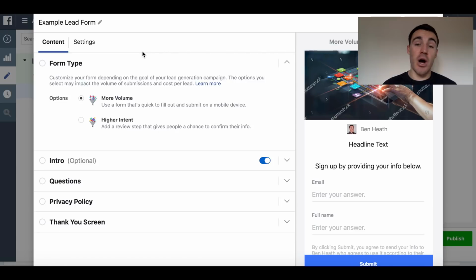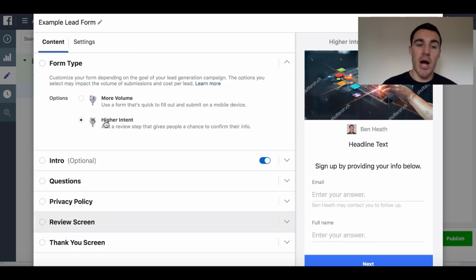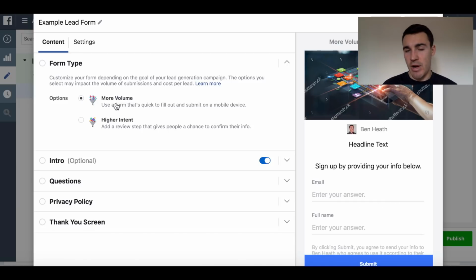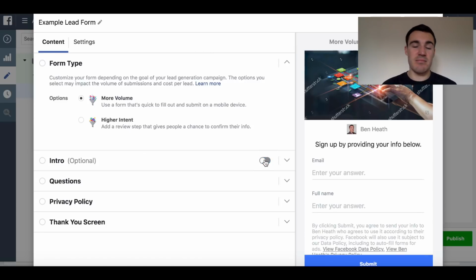ad? Are you after a high volume of leads, or are you after high quality leads? Those are nearly always opposed. If you optimize for as many as possible, there will be good quality ones in there, but the average won't be as high as if you really require a lot of information up front. You can click here, higher intent, and it adds in a review screen. I would recommend that when you start, just go with more volume, see how they perform, what the quality is like, and then look to potentially make adjustments if you're finding that the lead quality is not what you need it to be. Again, intro, for the same reasons, I get rid of it.